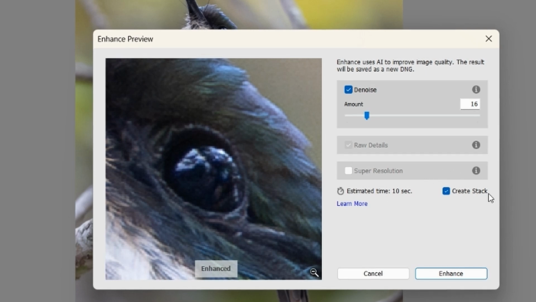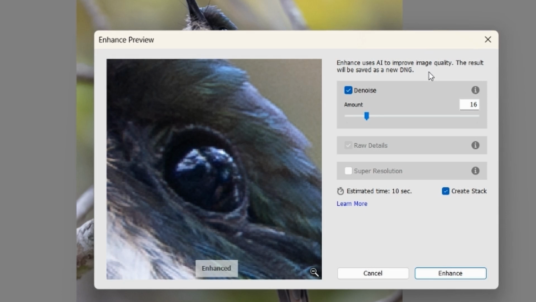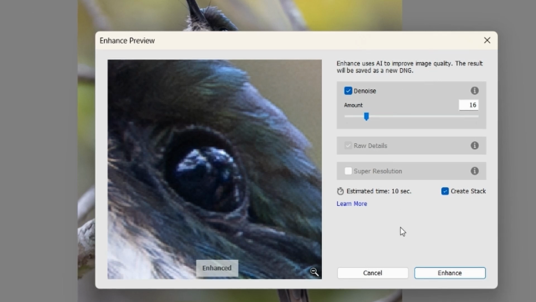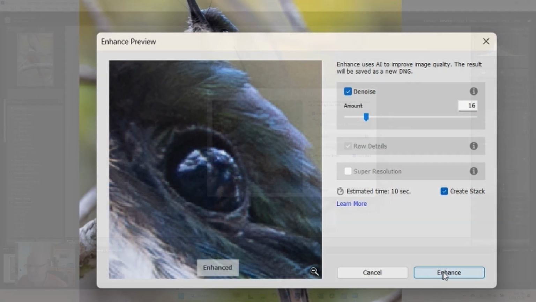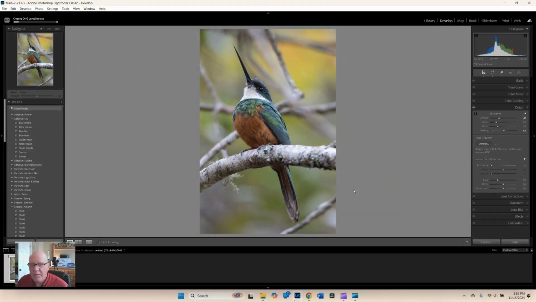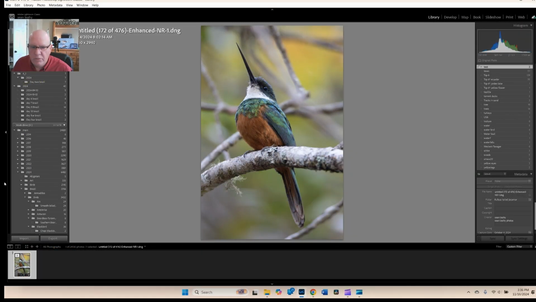Now it's going to create a stacked image here. It's going to create a second file, a DNG file, which is the Adobe version of RAW, and it's going to create a second one here when we click Enhance. So I'm not going to make you sit and watch this thing enhance for 10 seconds. It's going to take longer than 10 seconds. It's going to take about 15 seconds. So I'll click Enhance, and I will be back in a second. Okay, so we're done here.